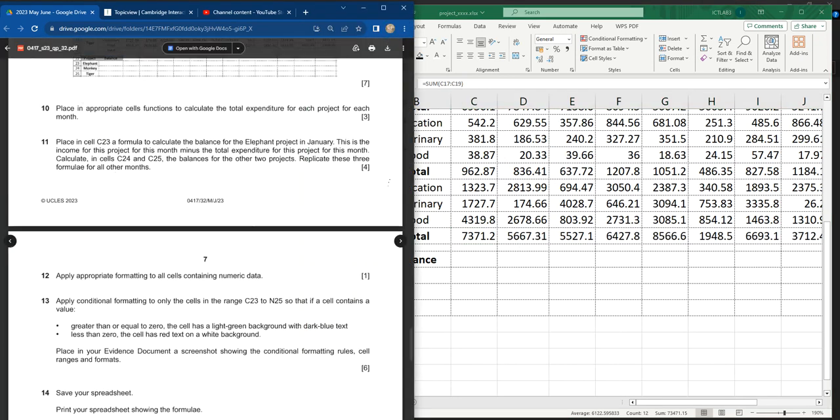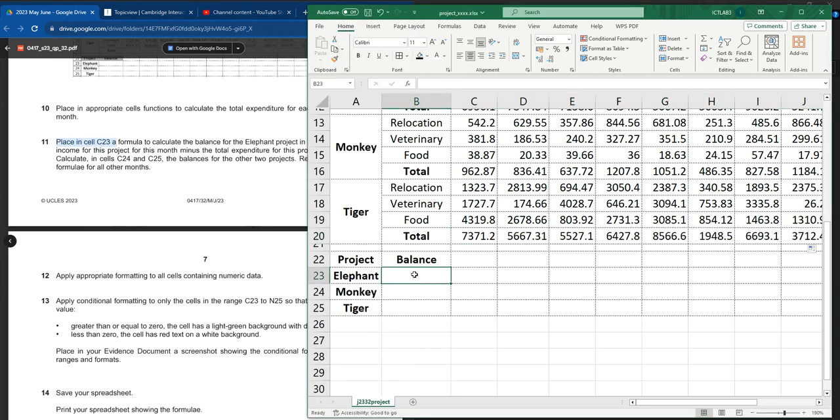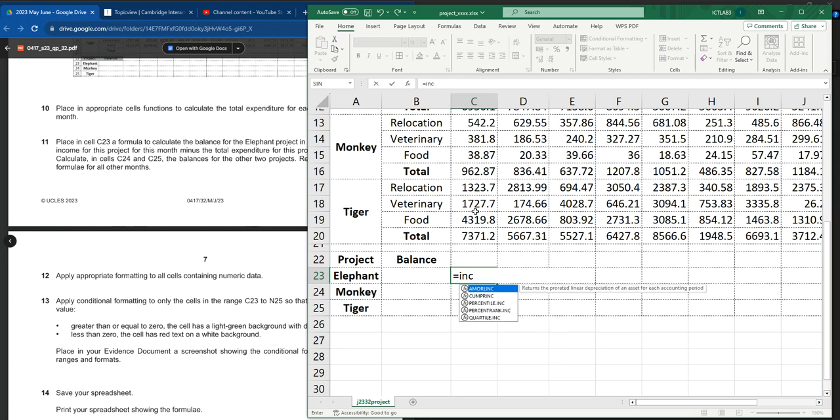Now, after we finish all this, the next thing is to place in cell C23 a formula to calculate the balance for the elephant project in January. So in C23, we say equal. How do we calculate the balance? We take the income minus the expenditure. That's the formula, right? You remove the money you spend from the money you have. That's how to know the balance.